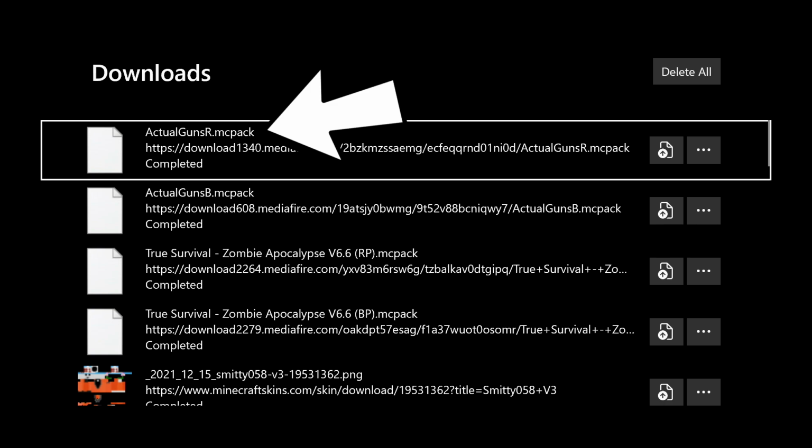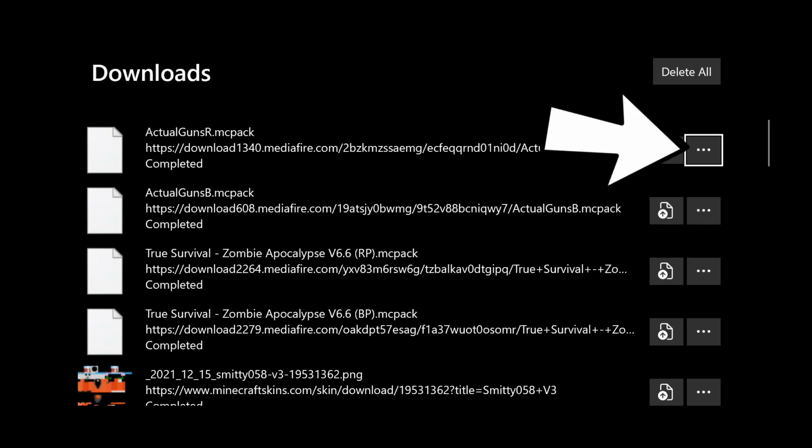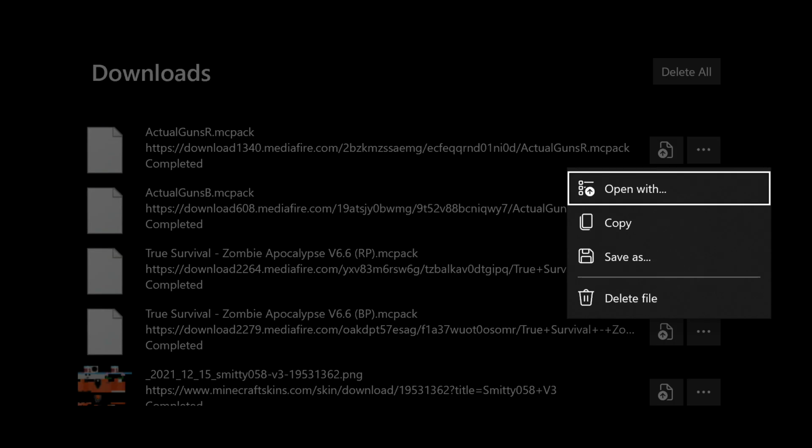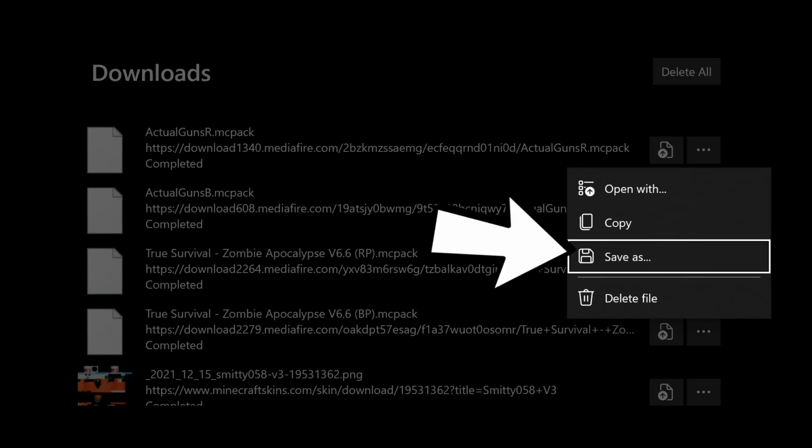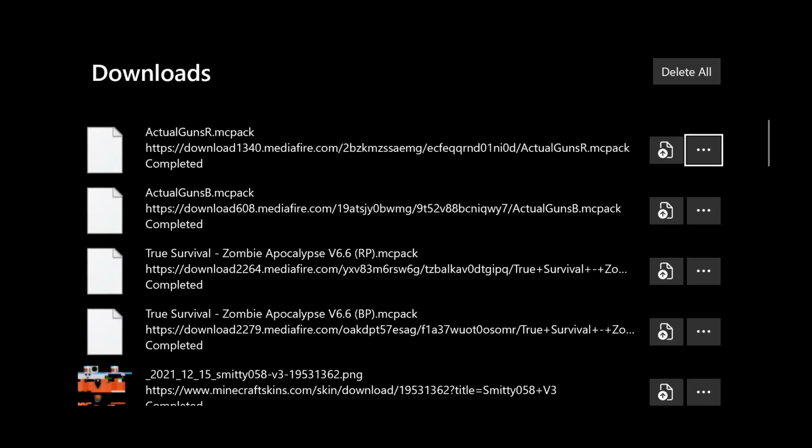What we want to do is locate the resource pack first right here on the top, and you want to press on it to select it. Then you'll get these options right here. You'll be hovering over these 3 dots right here, and you want to press on these 3 dots. After you press on these 3 dots, it'll give you these options, and you want to go to where it says Save As right here. So go ahead and press on Save As, we want to save this download into our Downloads folder.